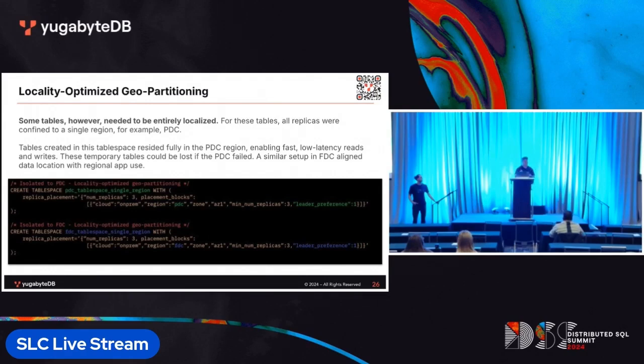So for a different set of tables, these are kind of like temporary tables, where they were going to be doing writes, but it didn't need to be super highly available. So doing the writes within the region, and if the region had failed, it would be okay. But they wanted a really high rate. And this is that authentication piece. They received an authentication token, but they needed to write it out to these temp tables. So what we did for that is something called locality optimized geopartitioning.